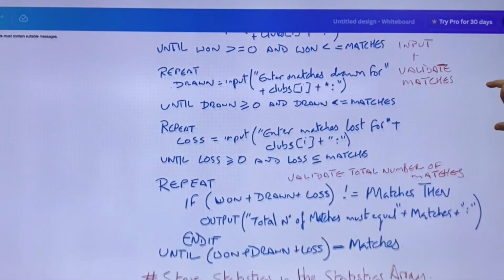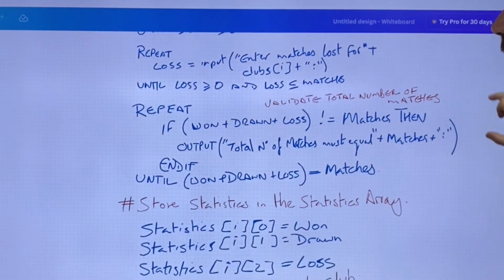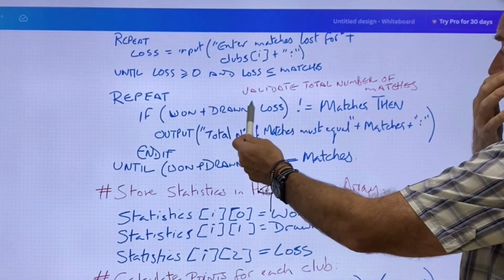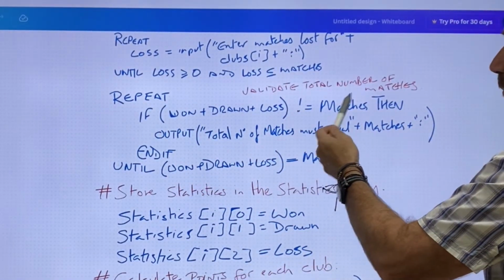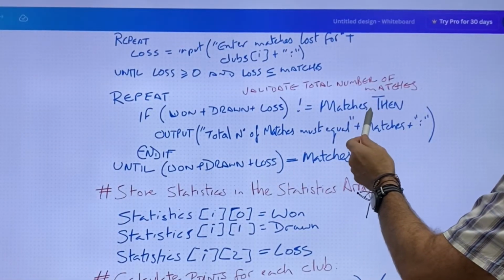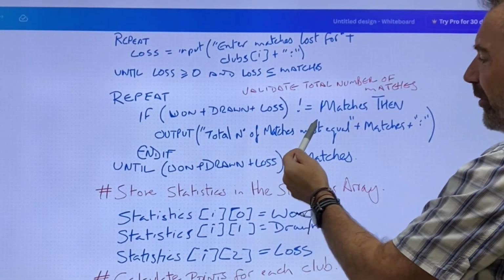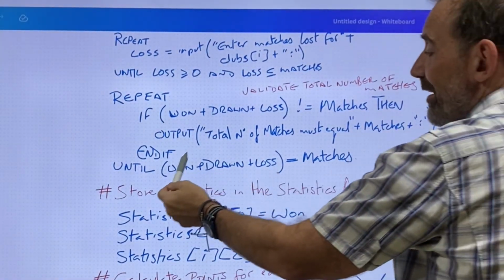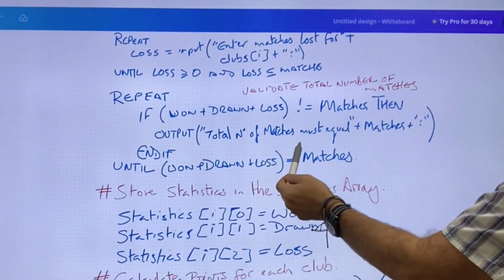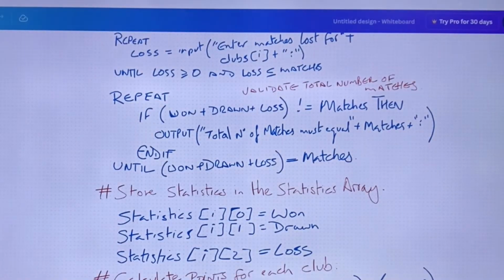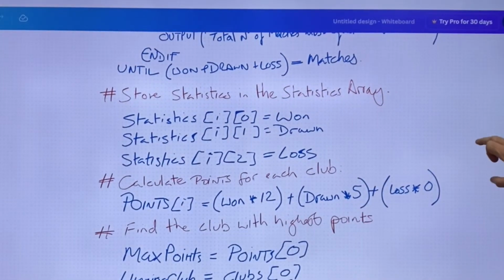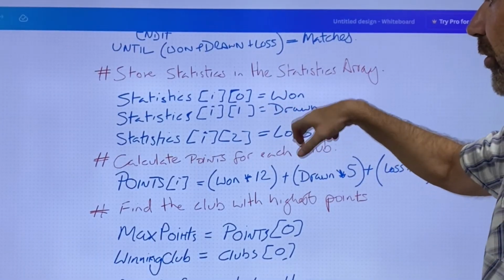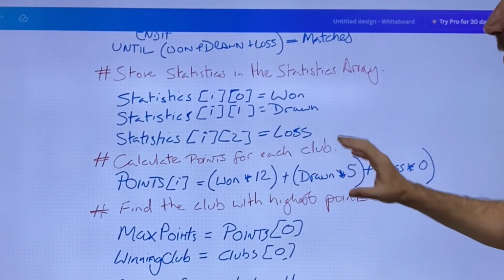So we're inputting and validating the matches. And then we're going to do this one, repeat. If win plus drawn plus loss does not equal matches, this is our validation, then output total number of matches must equal matches. Until win plus drawn plus loss equals matches. We've got to store our statistics, in win, drawn or loss, in whichever position they're going to go into.